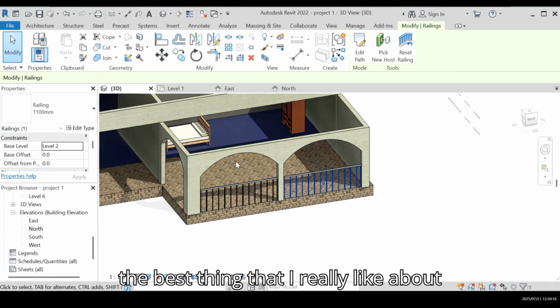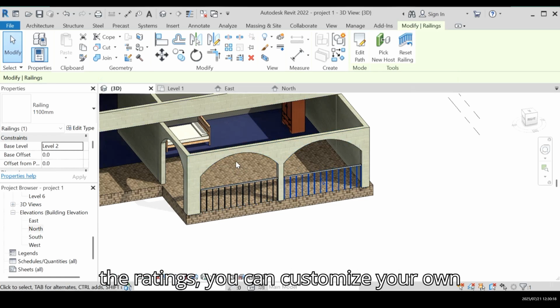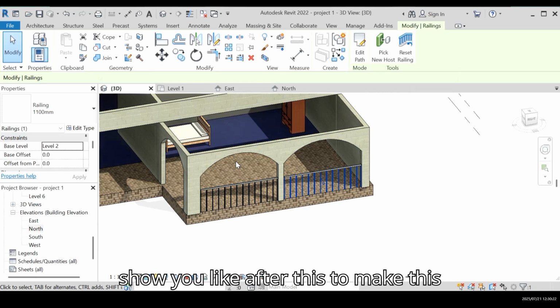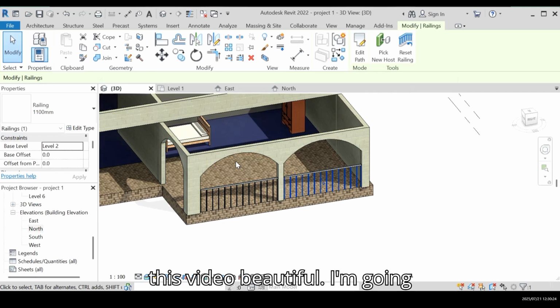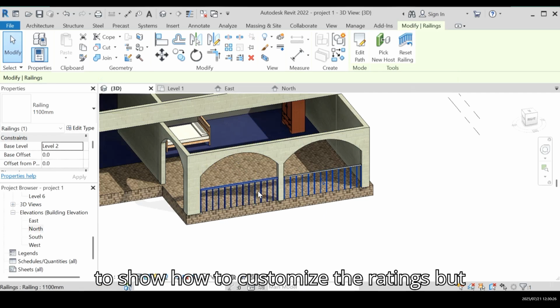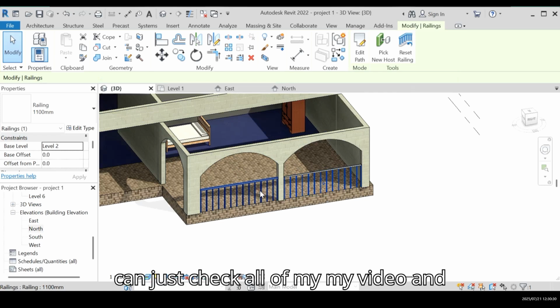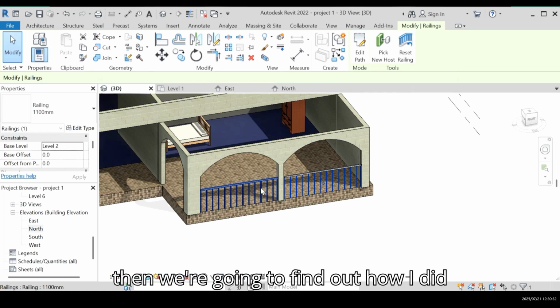But the best thing that I actually like about the railings is you can customize your own railings. In this video, I just want to show you, after this, to make this video beautiful, how to customize the railings. But I did it in the previous video, so you can just check all of my videos, and then you're gonna find out how I did it.